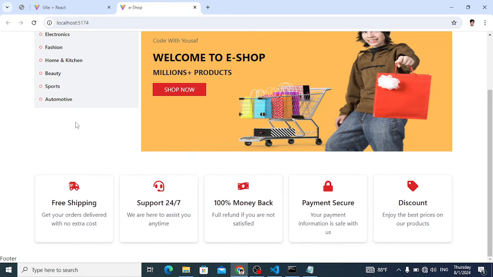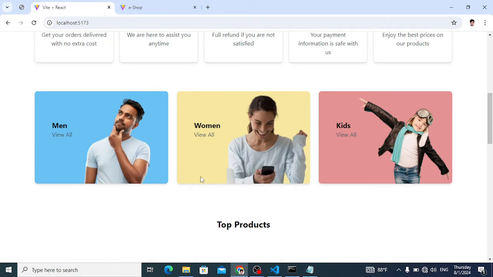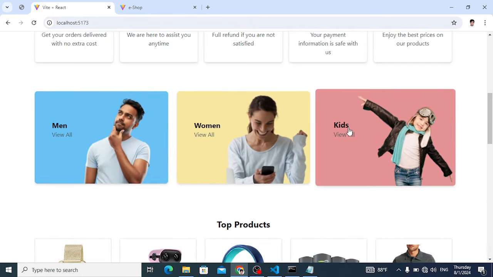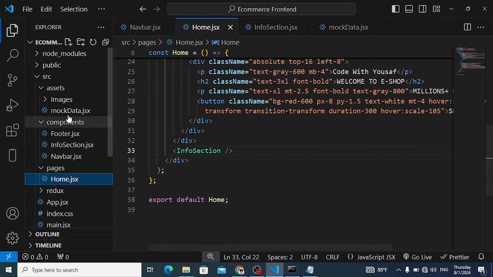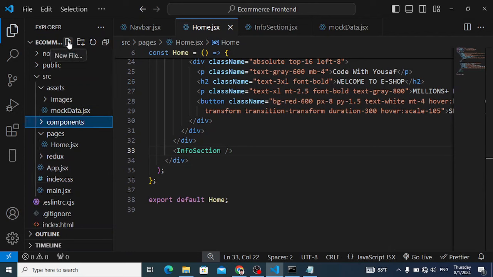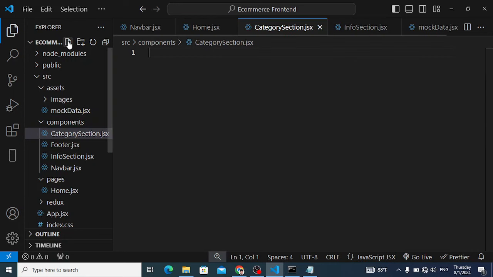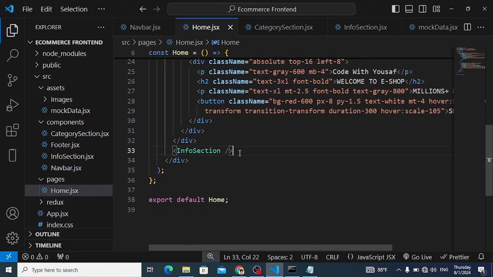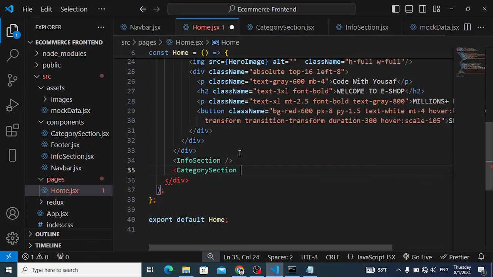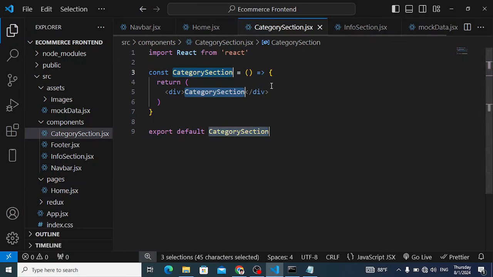Now down from this info section, we will display these categories: men, women, and kids. So let's create another component. We will name it category section. JSX RAFCE. Save it. Let's first of all import it inside the home, category section. It has been imported. Now let's design the category section.